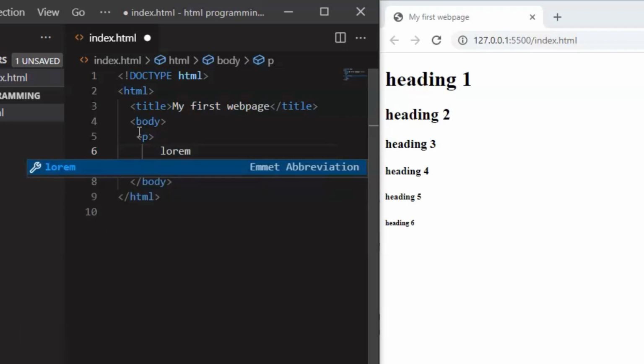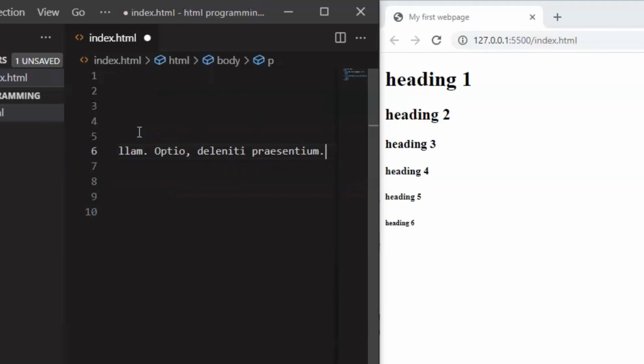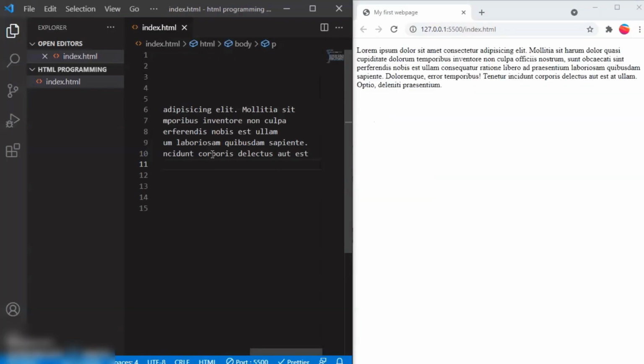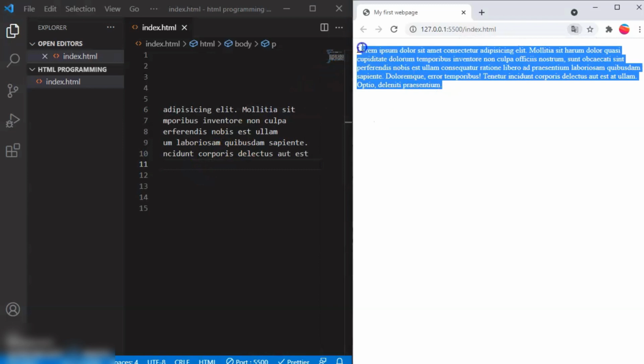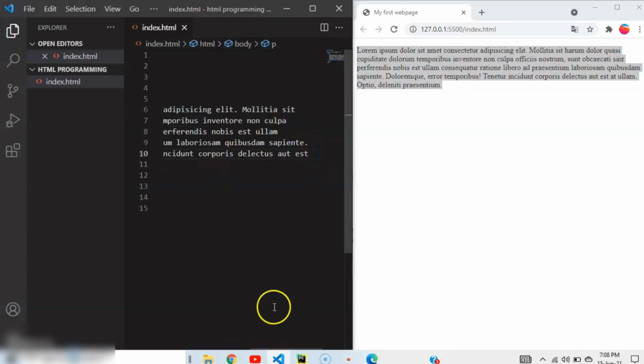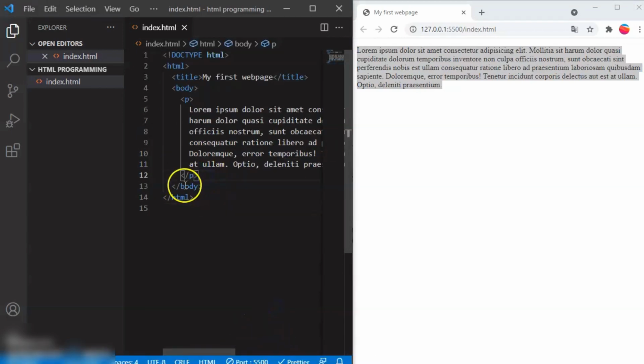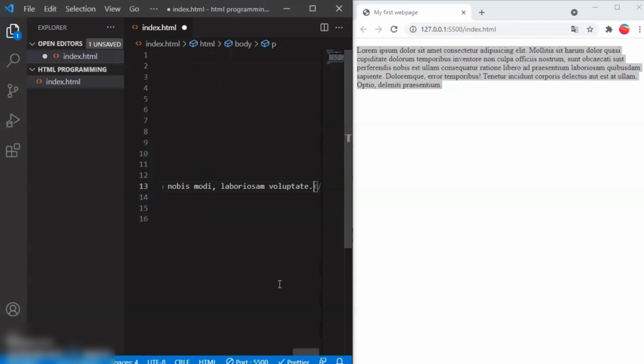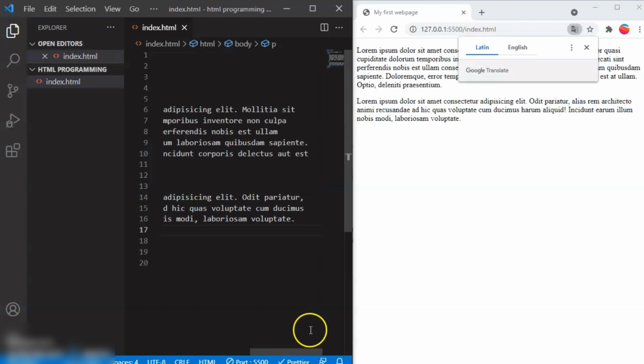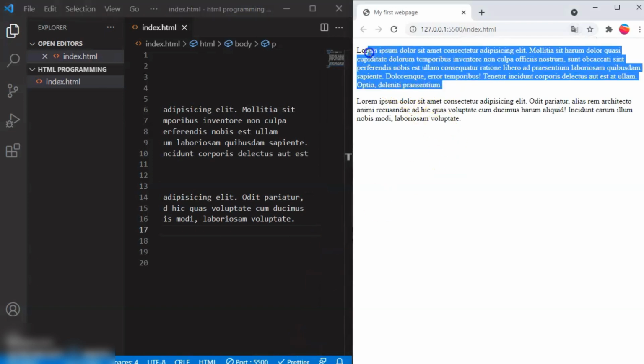lorem followed by the number of words. So let's say lorem 50. Now this generates some dummy text in Latin. So let's save this and we can see it converts it into a paragraph. Now we can also add another paragraph like this, P, and then you can type lorem, and then save it. And then we can see that 2 paragraphs are there.